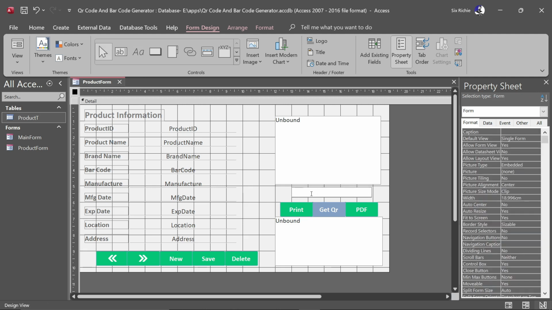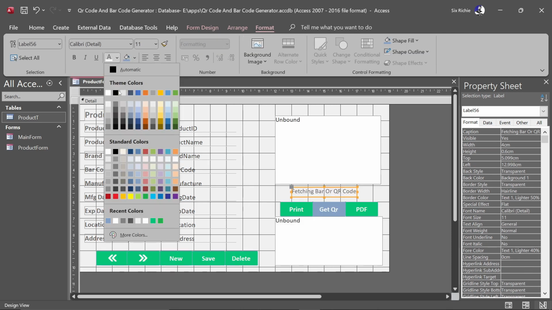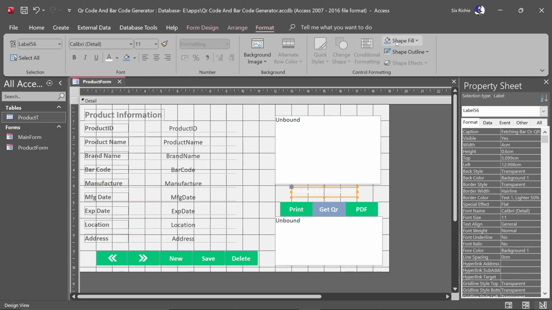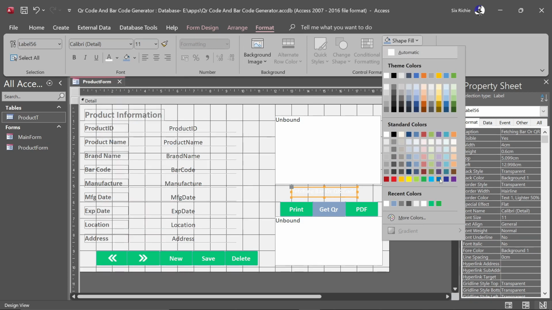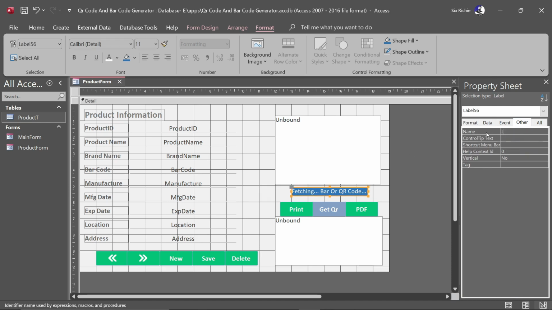Drag here the label, and our type is maybe fetching bar or QR code. I can put this in the code, but for demonstration here, it is enough to show you this. Then the color is white, and I make this one like this color, and put the dot here. Okay, so this is the label, name of the label, RBL fetching. Okay, so we have this label.